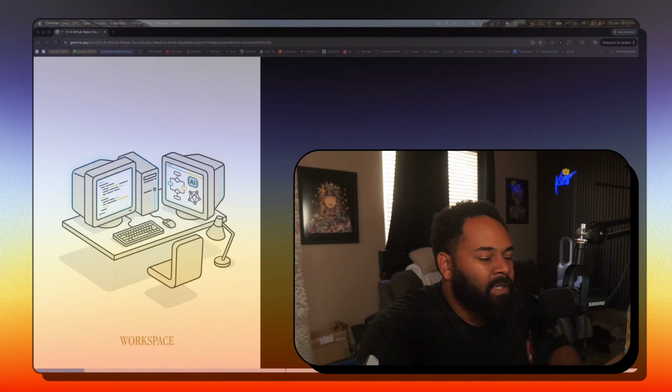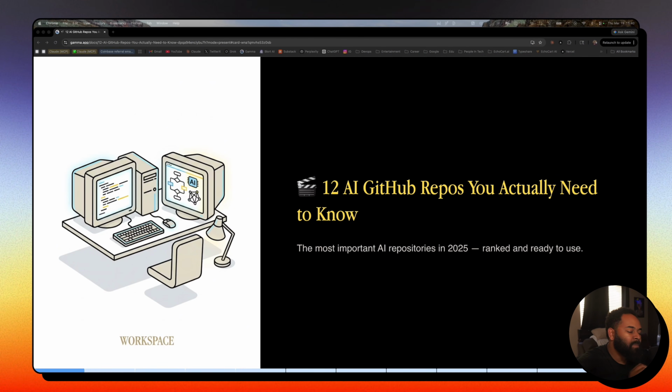By the end of this video, you're going to know 12 of the most important AI GitHub repositories right now, which means you'll be able to run models locally, automate your workflows, and build AI agents, and actually understand what developers are shipping in 2026.